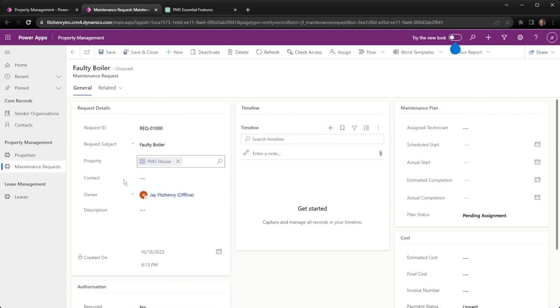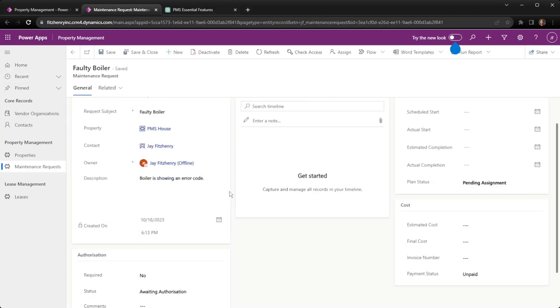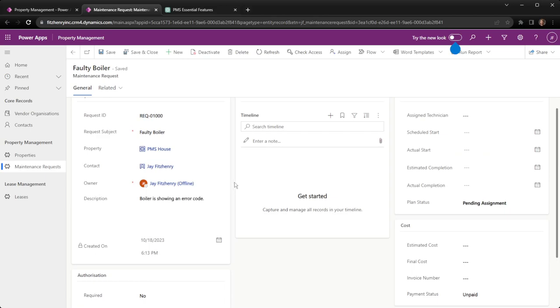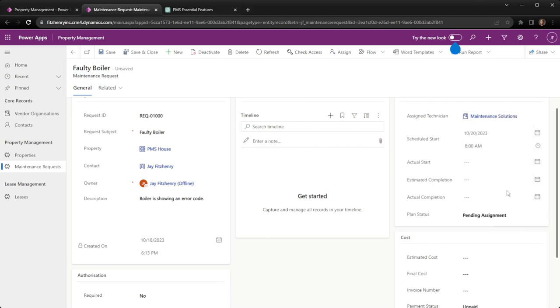Maybe we're linking that to a property. Potentially there's a contact who we need to speak to, probably myself again. Any descriptions: the boiler is showing an error code. Maybe with that saved, we could then look at going out to partner organizations to resolve the issue. It could be a case of, we go to a technician, we go to Maintenance Solutions to resolve the problem. They want to start on Friday.